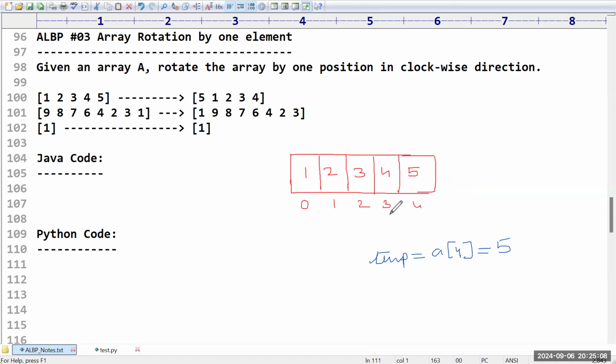After that, the element which is available at the third location, I will move to the fourth location. And then the second location element, and then the first location element, and then the 0th location element. After that, sir, this 4 will come here, this 3 will come here, this 2 will come here, and this 1 will come here. After that, this temp is there, right? I will update here so that the expected output is 5, 1, 2, 3, 4.